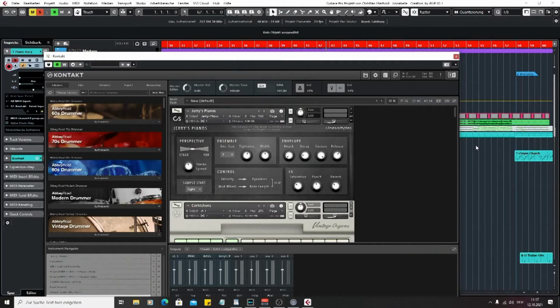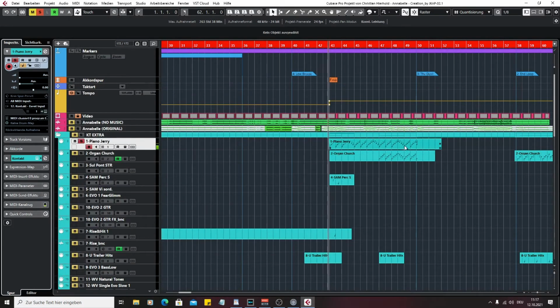For the next section, I used a special piano with a characteristic sound. It's being provided by Cine Samples, and it's called Jerry's Piano. Listen to this. It plays the theme we heard before, and it sounds like that.